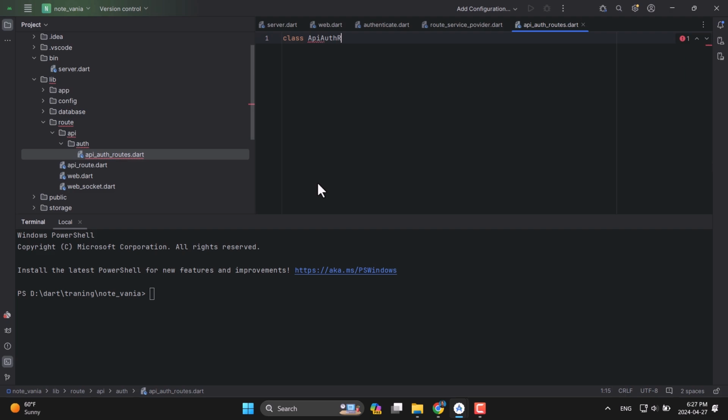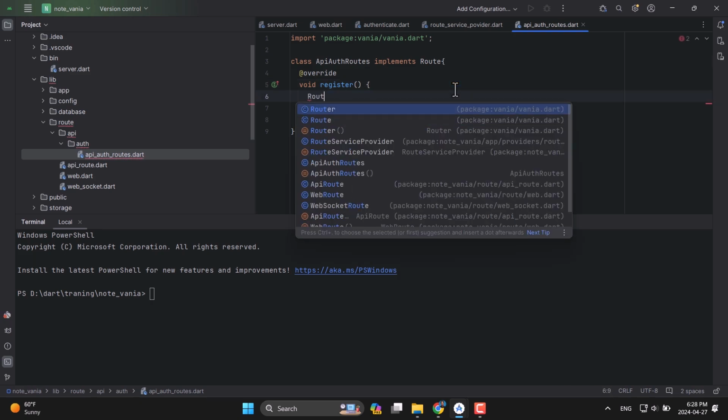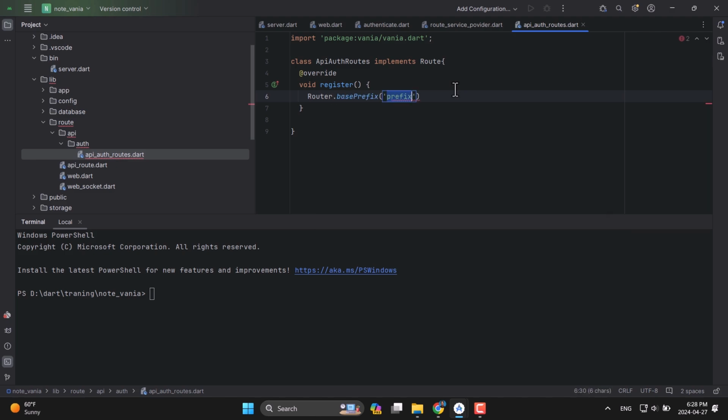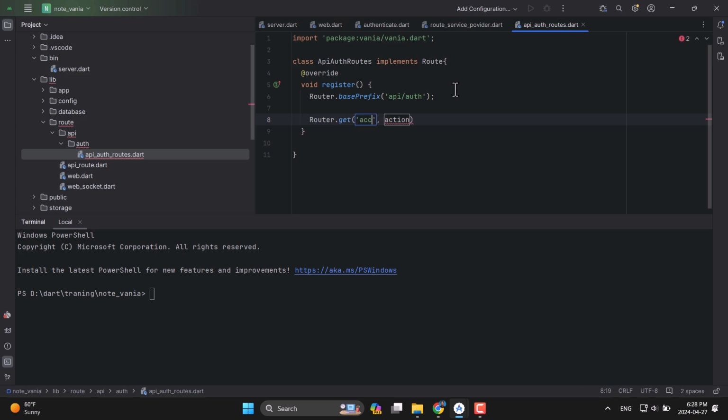Then, similar to the rest of the routes, we create a class that implements the route class. The route class has a mandatory method that we need to initialize. Note that we need to provide an exact address for the base prefix. I'll write it again to resemble the address of the folders we created, API/auth. Then create a get method for testing this address.